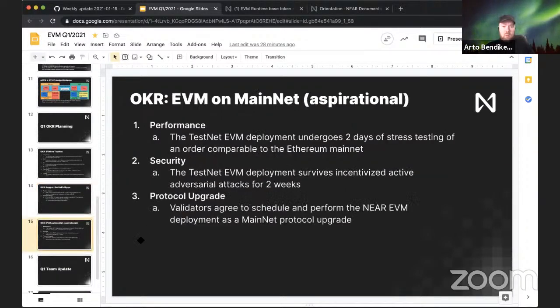Now, of course, the third objective has to be that we go to mainnet. I know that everybody would like to see this quarter, but I have to, at this point, deem it aspirational. So we will work hard and hire like crazy, onboard everybody, but it's not very likely this quarter. I do think it can be soon after this quarter, but unlikely this quarter.